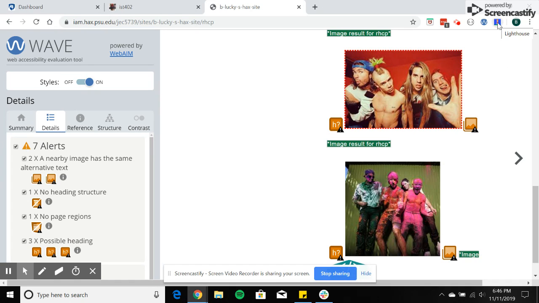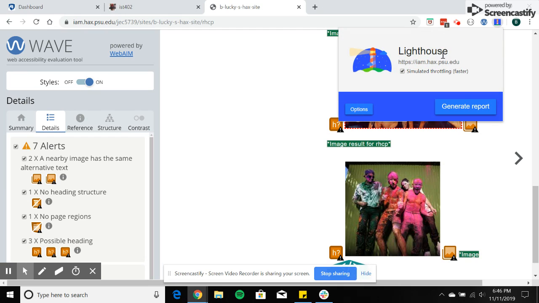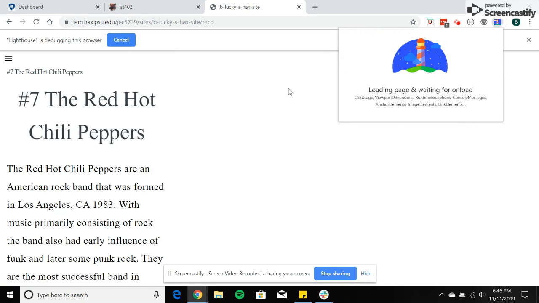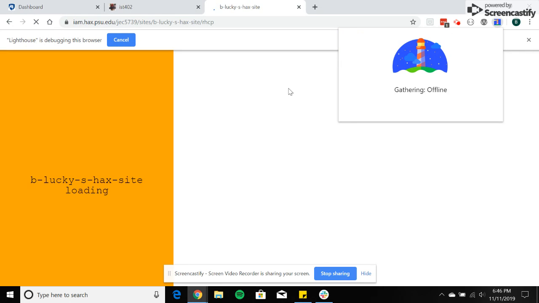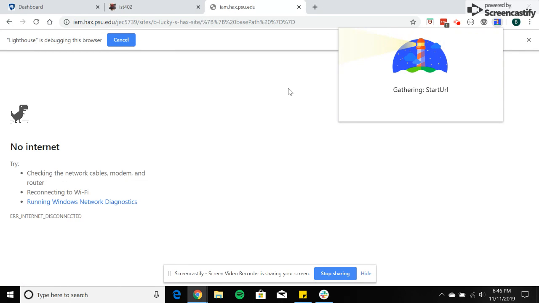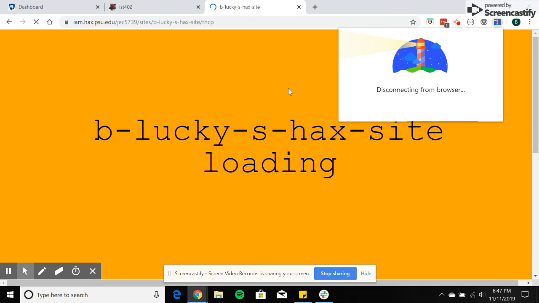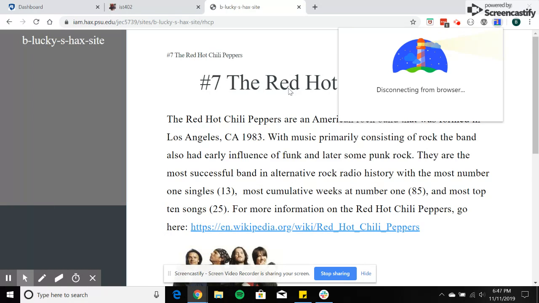So now what we're going to do is go over and use Lighthouse, which is the second tool I'm going to demonstrate. We're just going to click on that up here and generate a report. This might take a little bit because I've run this a few times just to see how long it would take. So stick with me for a bit. It's just going to take a little bit, and here we go.